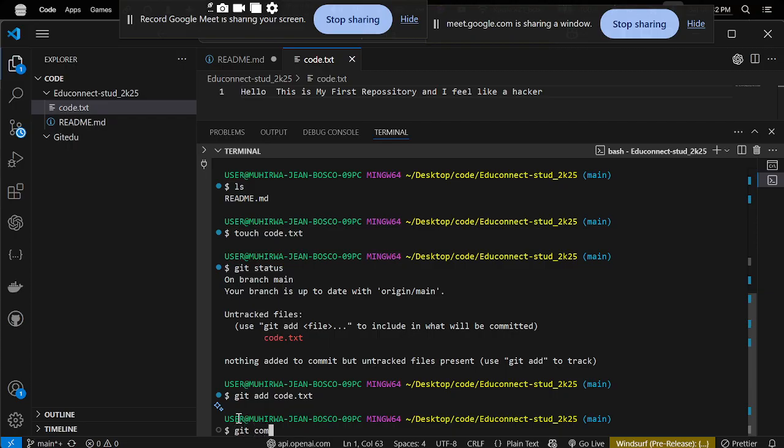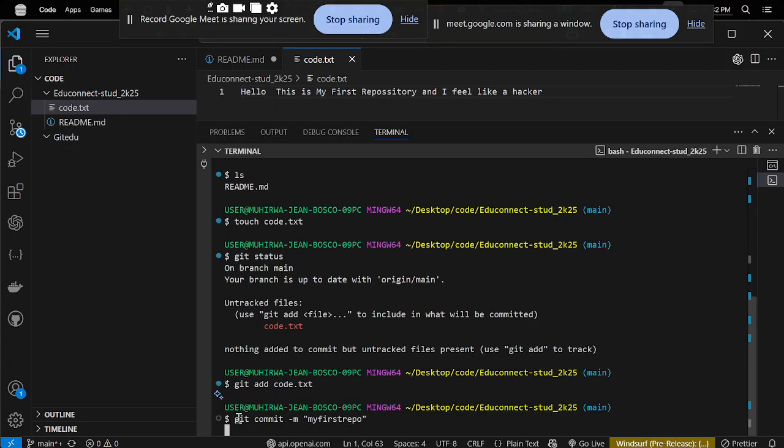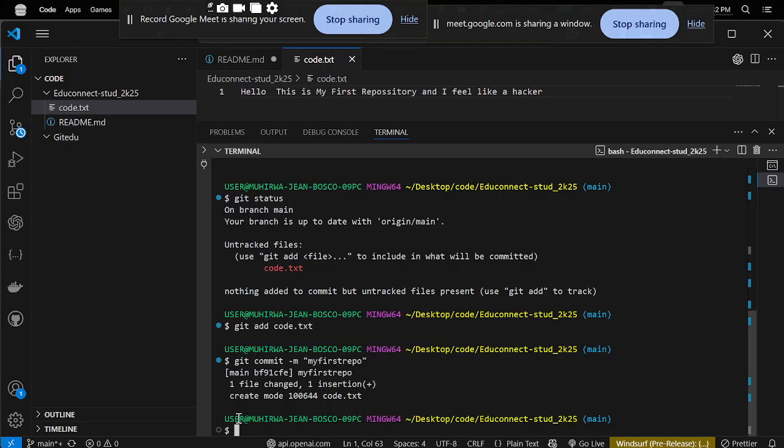You commit with git commit -m. This m means message, and then you put the message you want to commit. Let me call it my first repo. So on our main branch, we committed with the message my first repo, and we have one file changed, with only one insertion.